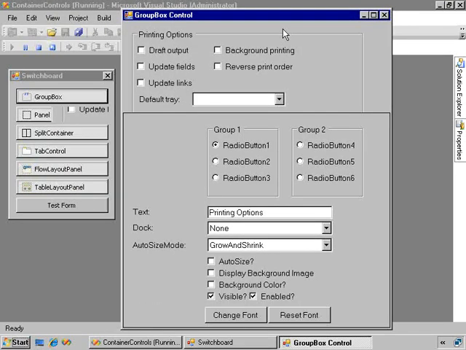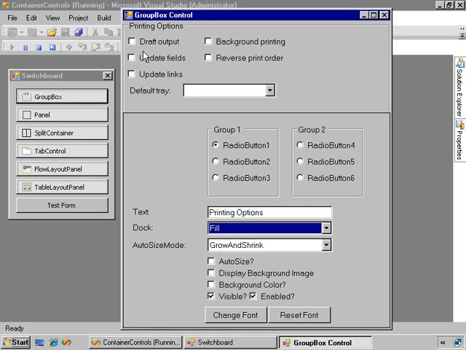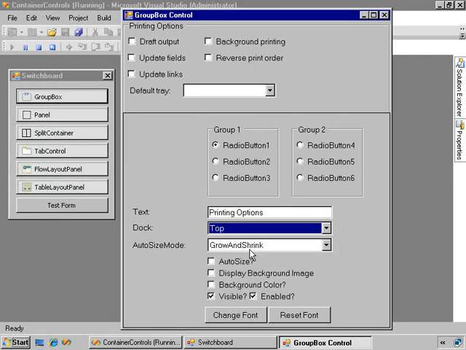There we go. We can dock in any number of places on this form. We can dock to fill as well, and it fills all the available space. Because this group box control actually is sitting behind this panel, the group box right now fills the entire form. For now, I'll dock it to the top of the form, and there we go.